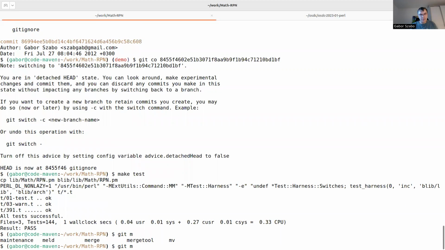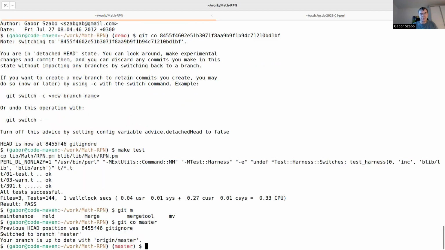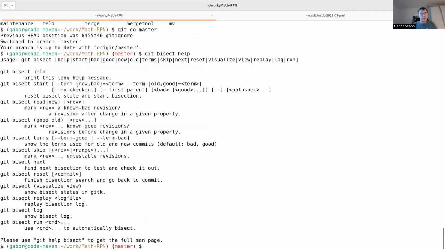What is the name? Git checkout master. Okay, because that's where we're going to start. So I say git bisect. Actually, I think I can say help, and then it will tell me how I can use it. So I can say git bisect start.